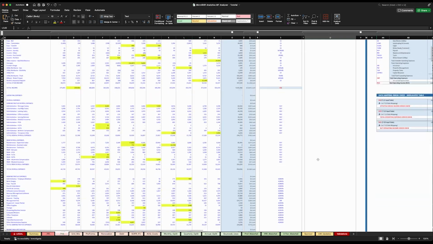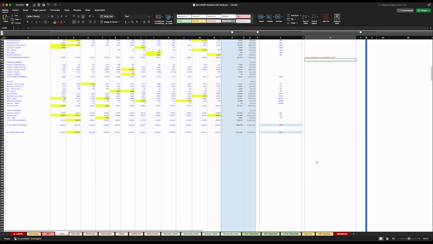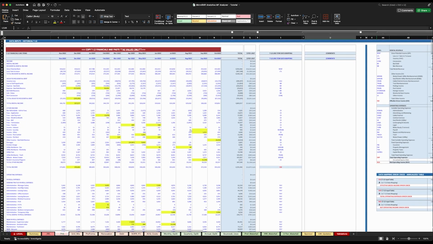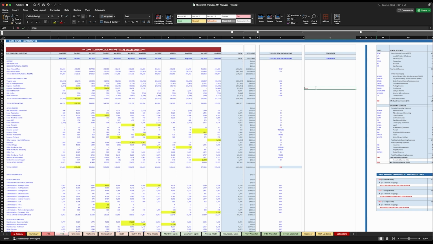So this is your comment section. This is what I like to follow up. I can just type a note here that says follow up with broker regarding repair and maintenance cost. So that's something that I want to follow up with a broker. If I were looking through, let's see if we can find any outliers. It seems like they had a significant bad debt in the month of December 2022. If you wanted to inquire more about that, you can say inquire about bad debt from December 2022 broker.